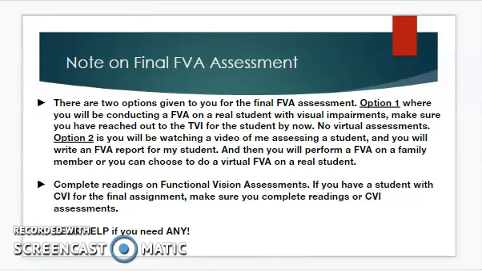So these are the two options for the final FVA assessment. But one thing I would highly recommend is complete all the readings. If you have a date before which you have to do the FVA assessment, just make sure you do all the readings necessary for the FVA and be prepared. As I said, that's very, very important. So if you have a student with CVI for the final assignment, make sure you complete the readings on all the CVI assessments, understand, prepare yourself, get the materials you need or borrow the materials, and then do the assessment.